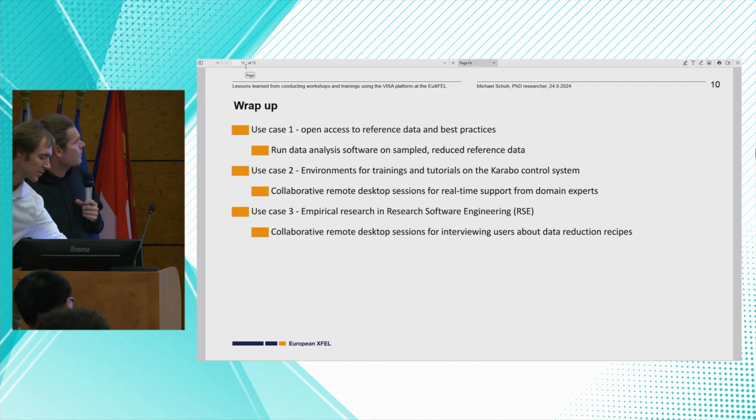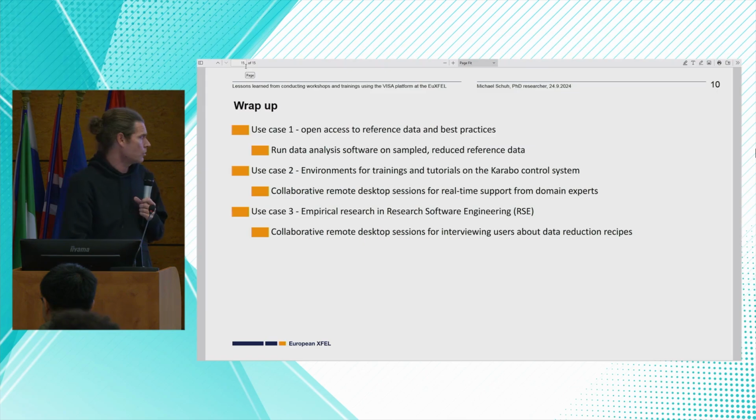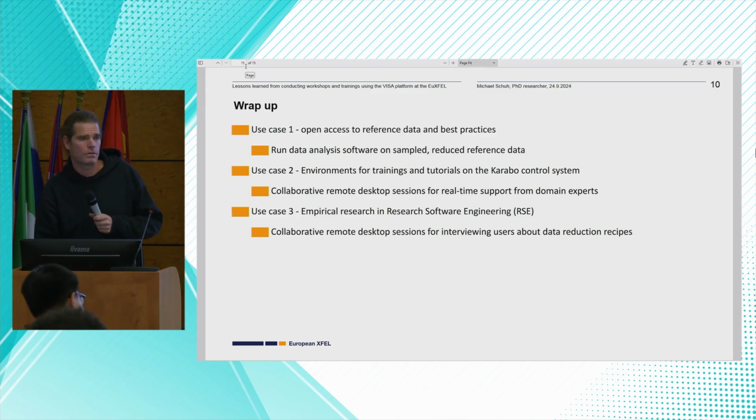Open access to reference data and best practices, running data analysis on sampled reduced reference data, and environments for trainings and tutorials on the Caribou system, using the collaborative remote desktop sessions for real-time support from domain experts, and the other way around, also looking at future work, empirical research and research software engineering, using those collaborative remote desktop sessions for interviewing users and learning ourselves. Thank you very much.